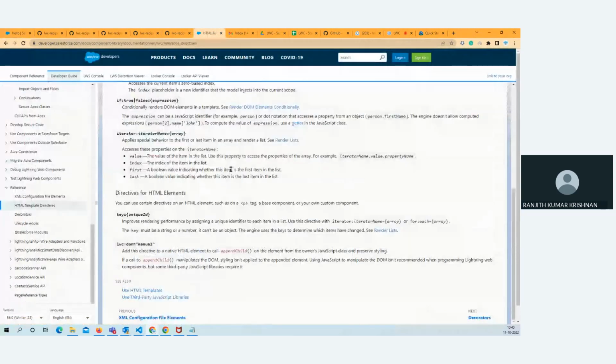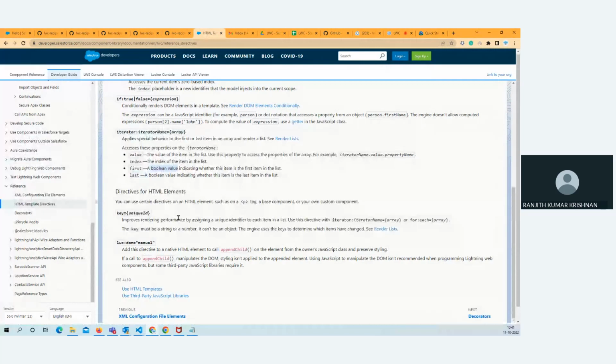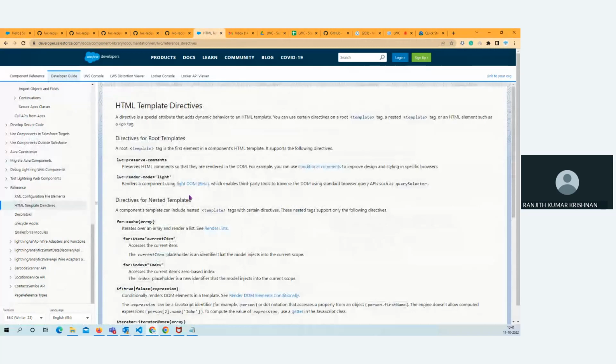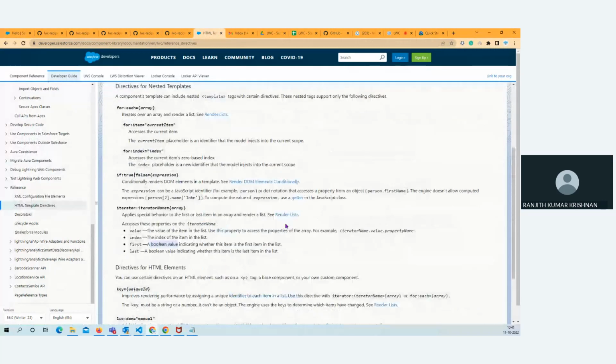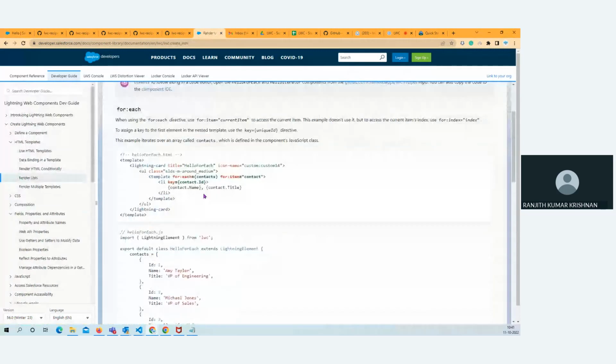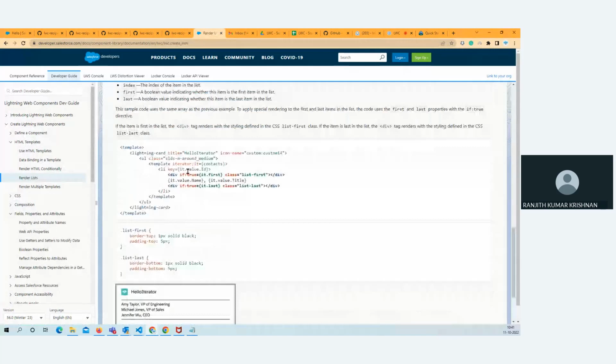Yeah, you see, compared to for each, if you use an iterator, you have an option to use the first and last boolean value, which is not available in your for each. If you see here, this is the for each example and this is the iterator example. You'll see we have an option to use: if it is the first element, then enter this, and so on till the last element.